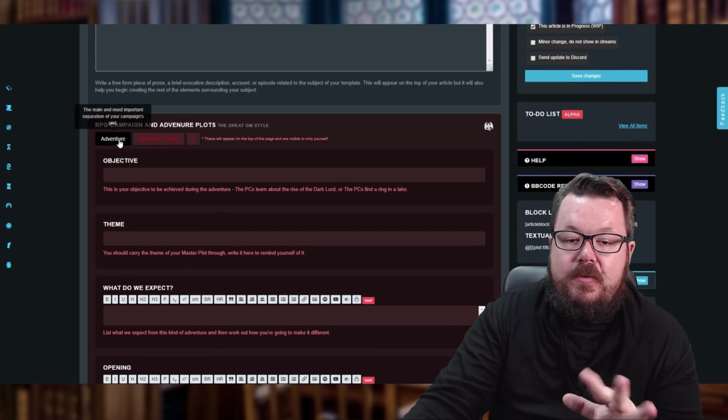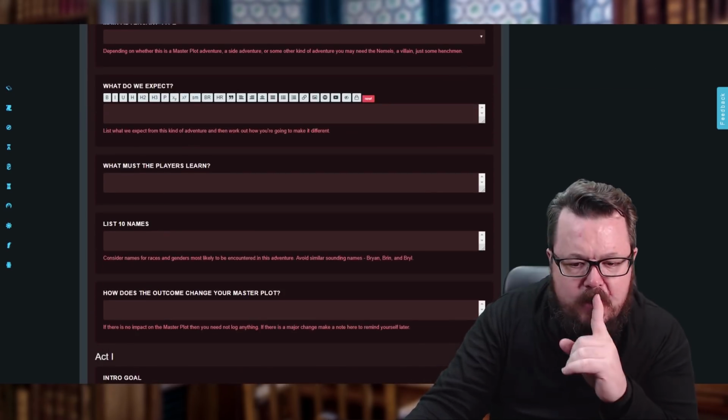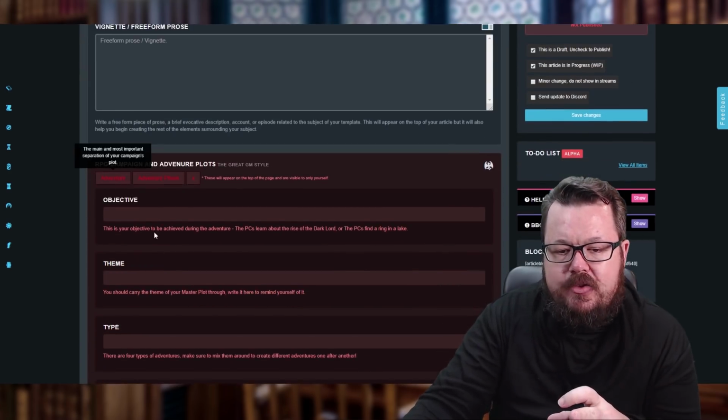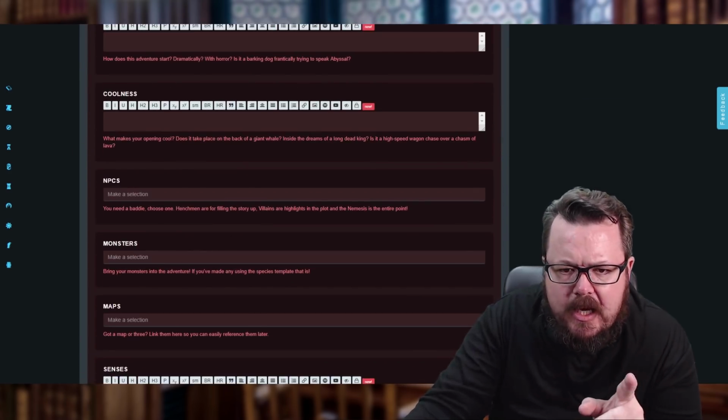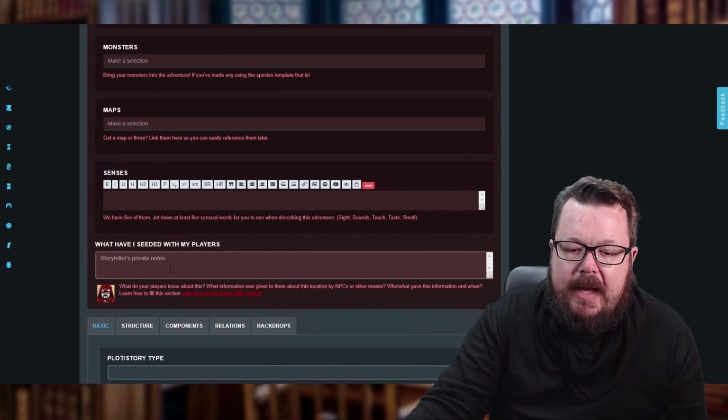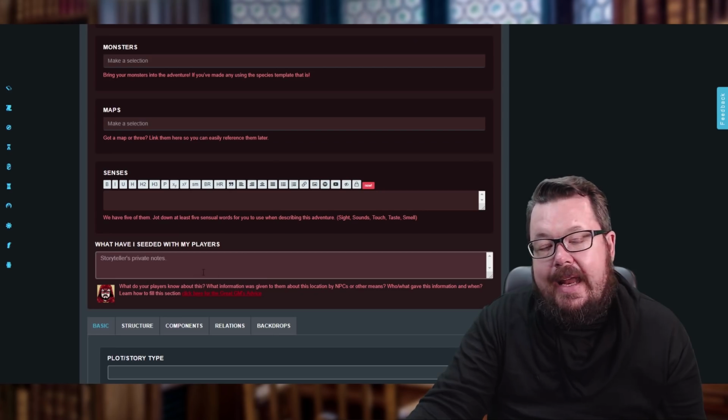And occasionally you'd flick back to the actual adventure template where you go, wait, what did I have to do in Act 1? Oh yes, I had to introduce this or I had to introduce that. Right, great. Back to the adventure phase so I can do the coolness factor, yes. They were fighting over an active volcano. And these are what I'm seeding and adding in.